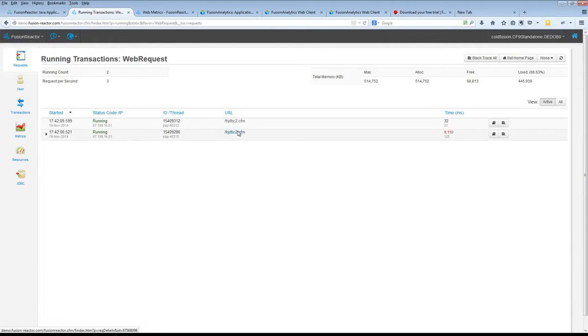And FusionReactor is saying, when I came into this display, there were these two requests running. I might have had a bunch of other requests that did run, but these two were running. Now, before I dig into this, I want to repeat that point. Look, I'm getting 3 requests per second. I only see 2 of them here. There's a lot of requests running that I'm not seeing.